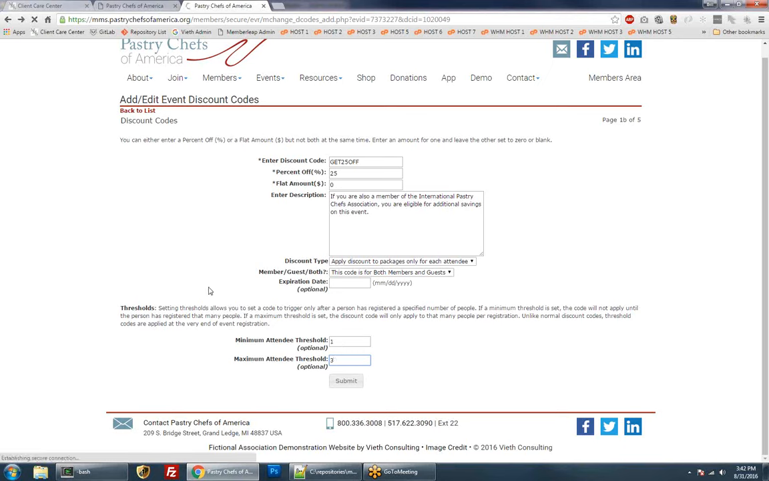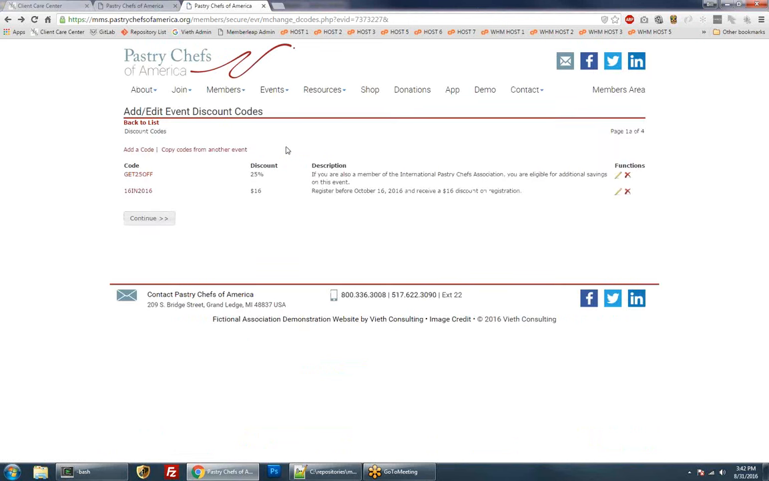Okay, so let's go back to the codes page again. Okay, so again, we're going to see everything listed here. Now you'll see, this is obviously a flat one, this is a percent, and then you can add, change, and delete them from right there. So let's continue past here.